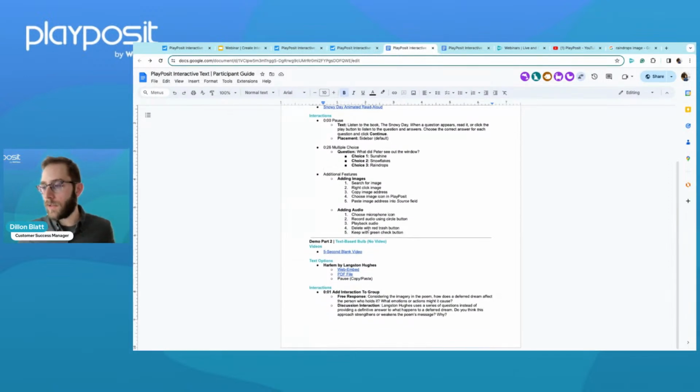Let's shift gears here to demo part 2, where we have a text-based bulb with no video. So this is simply a text that you're going to assign to learners to engage with in some way, whether it's for comprehension or collaboration, but you don't necessarily have a video layer to go with it. Now you could have both, right? You could have a video and text as well, but let's go with just the text in this case.